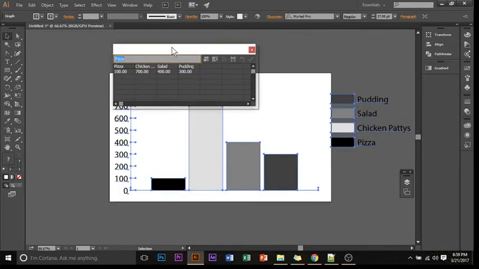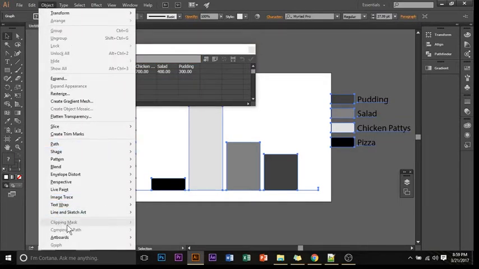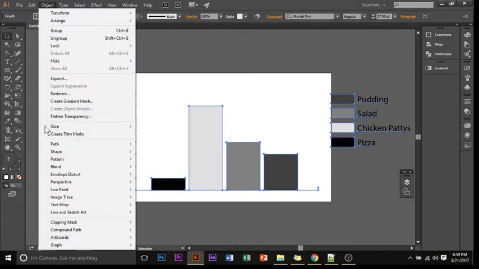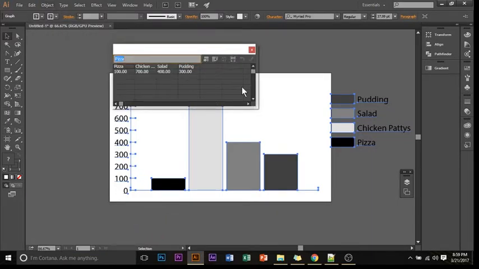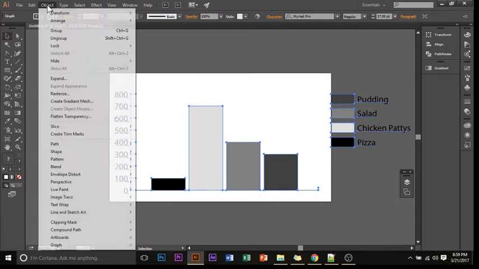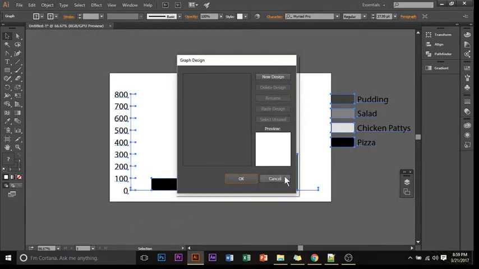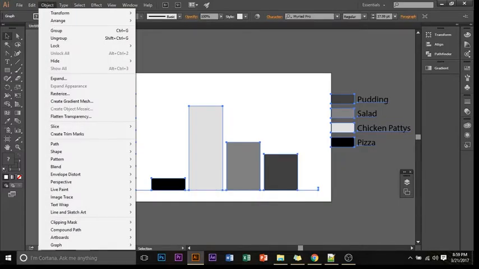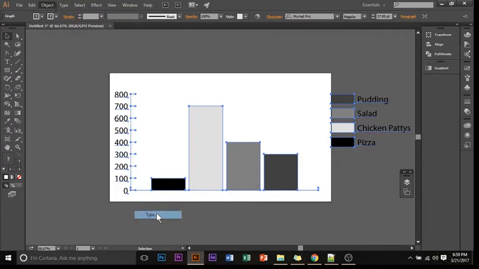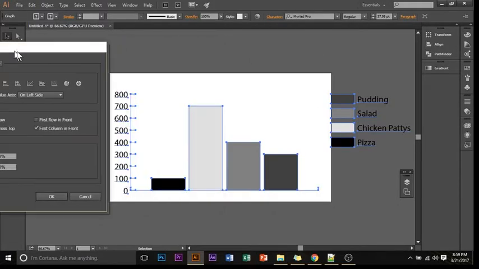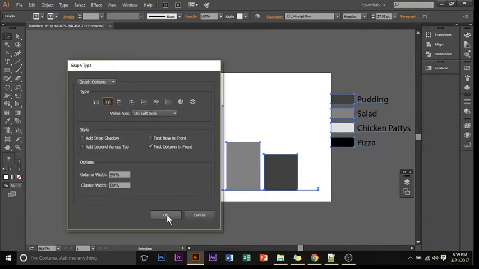All right. Now, once we have our graph selected, if we go to Object, Graph, we can go to Data here. This will show our data. That's the form we were on before. But we can also go to things like Design and change the design here. That's something that we're going to talk about in the future. Another thing that we can do is we can change the graph type. And this will probably be the most useful for you all just right now as we're going through the basic format here.